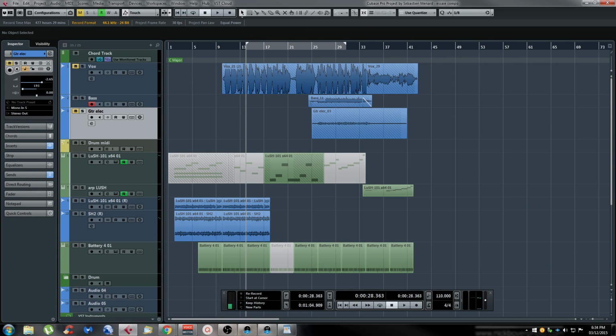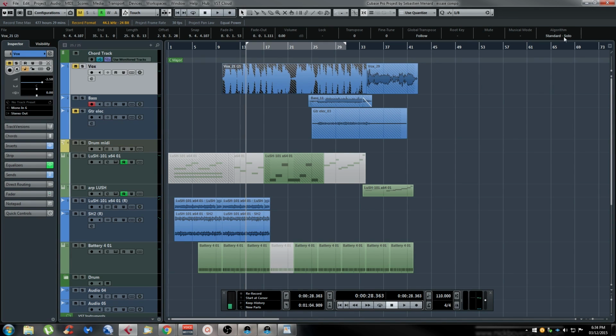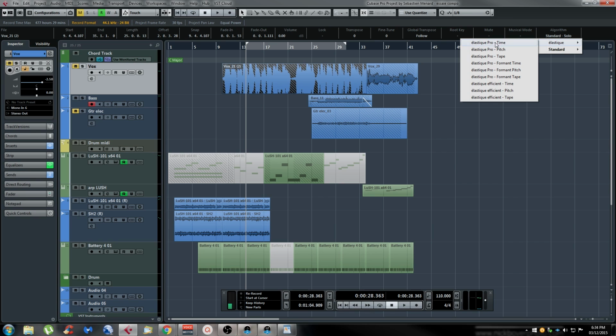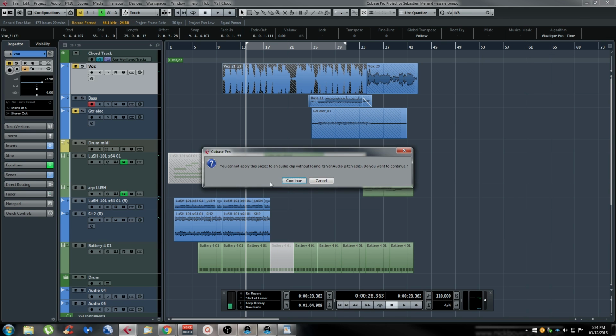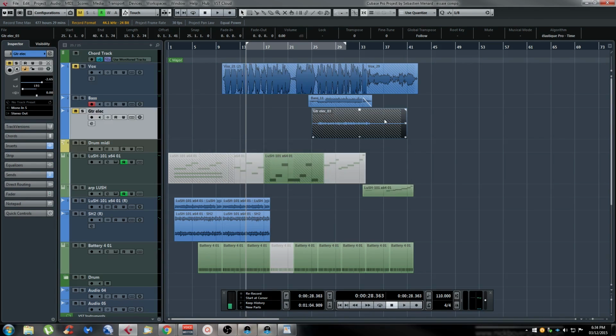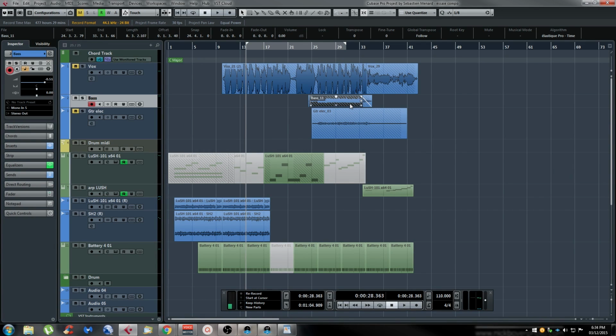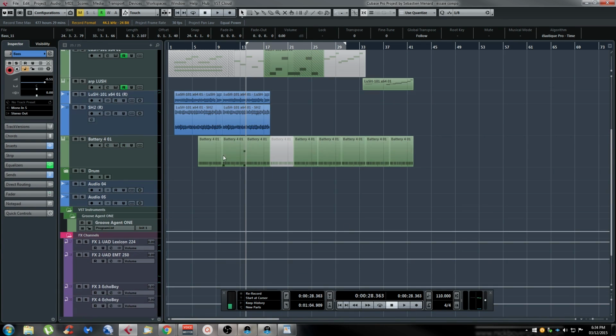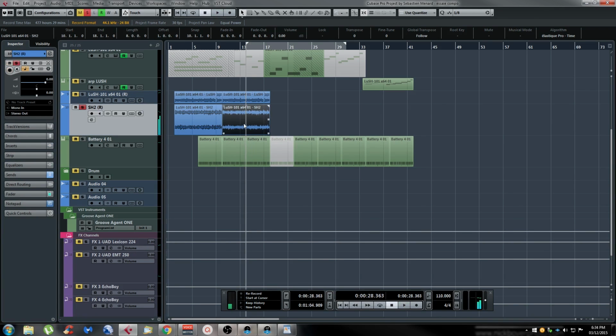Yeah, they also upgraded the Elastic Pro algorithm. So now it's not different here, but they improved it a lot. So I'll just grab, let's say, this track here. What is it? Yeah, that's cool. So I set it to Elastic Pro time, and I'll use the time stretch tool. So we'll just listen to it before I stretch it.